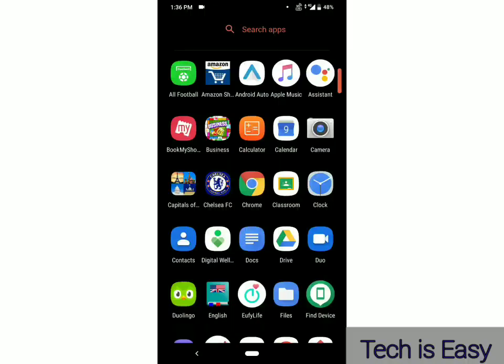Today, I'm going to show you how to schedule an Instagram post from your mobile.